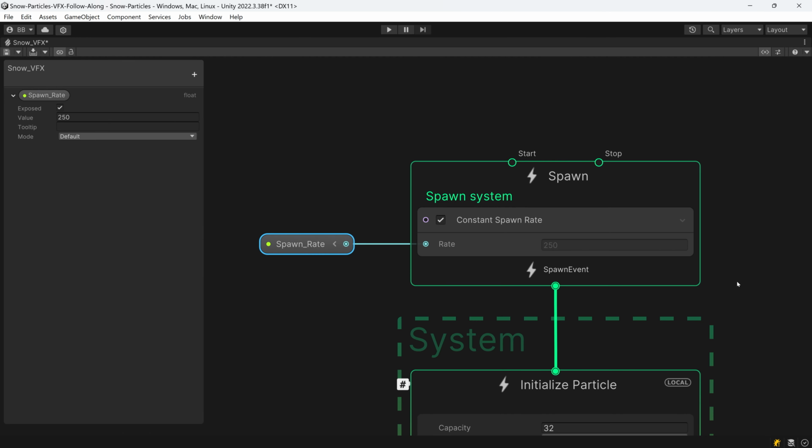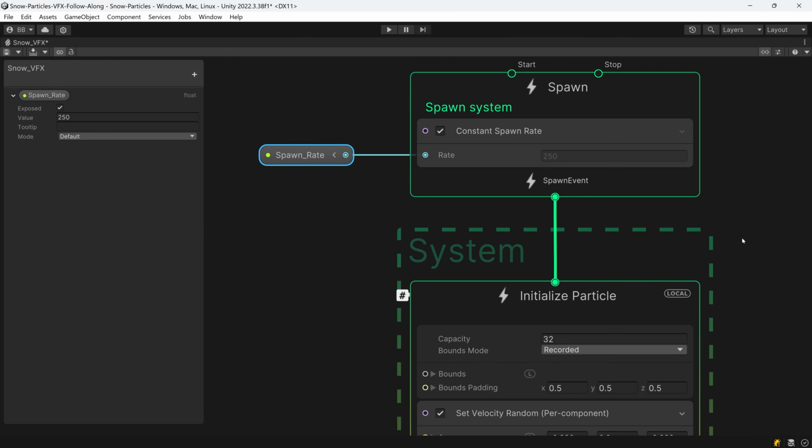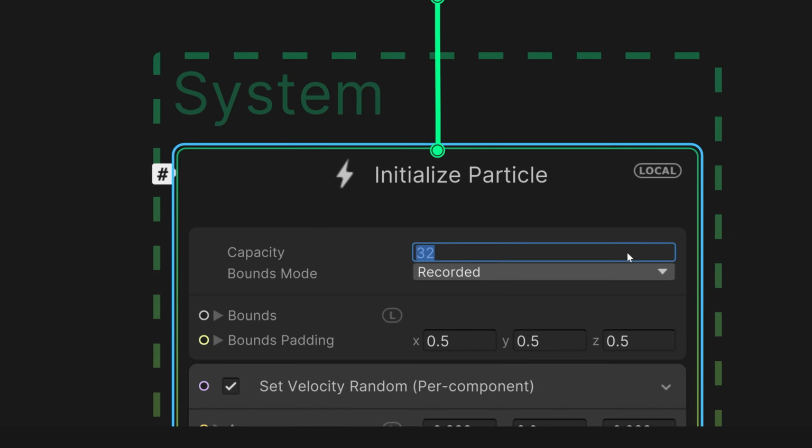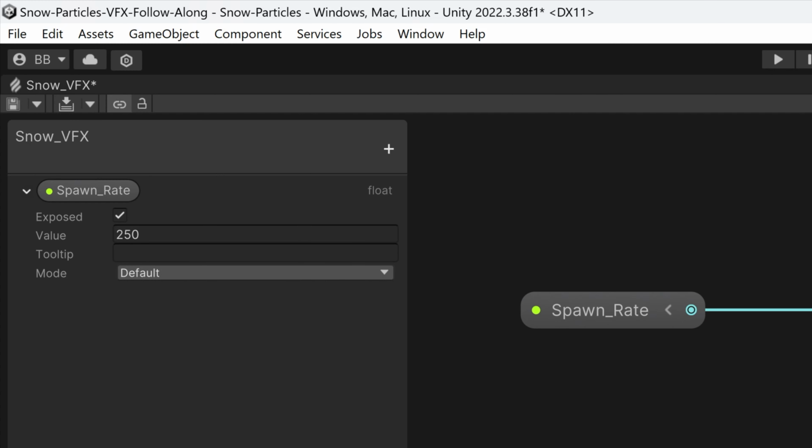the spawn system. Now, even though we set the spawn rate to 250, the current capacity of the particle system is set to 32. This means that there can be only 32 alive particles at any moment, and all other particles spawned above that limit will be discarded. Let's change this capacity to something like 1000. Save the graph by clicking on this save icon in the top left corner of the window and let's hop into the scene to check it out.